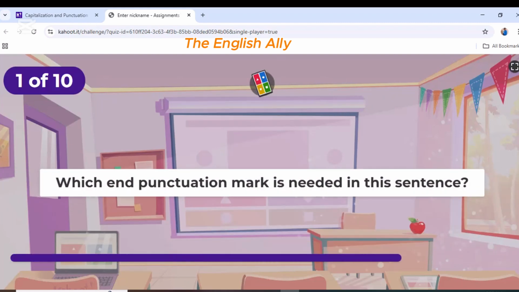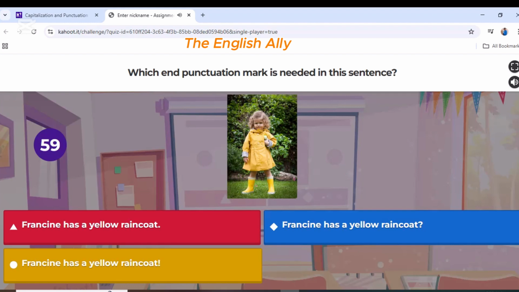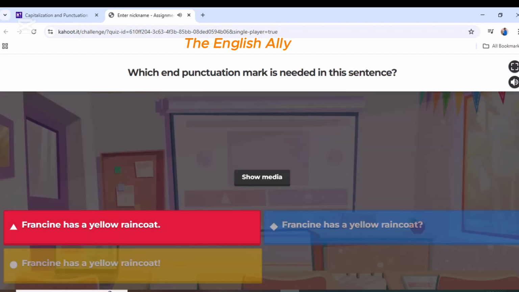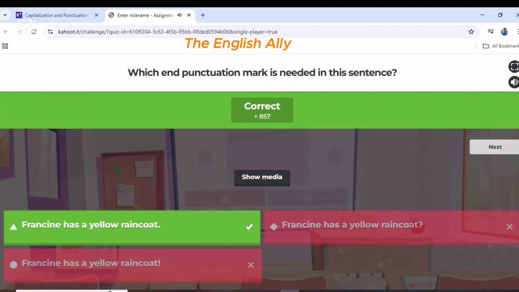Now, so this is the question. Let's assume the student has access to your controls and they can click from their end. Or if they cannot, they just tell you the answer and then you can click for them. So this says which end punctuation mark is needed for this sentence. Francine has a yellow board, so it has different end marks, and then you click on next.